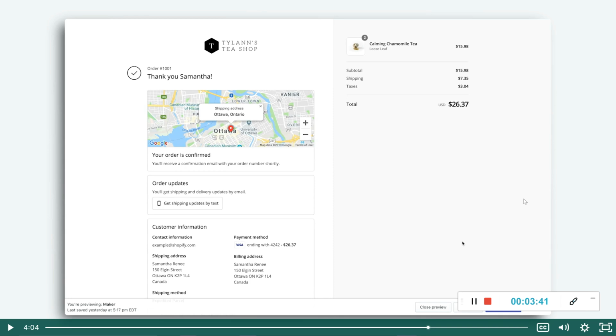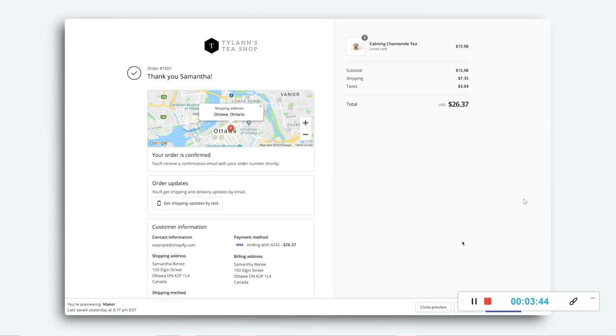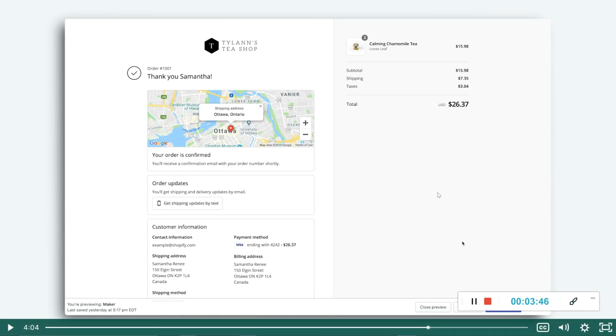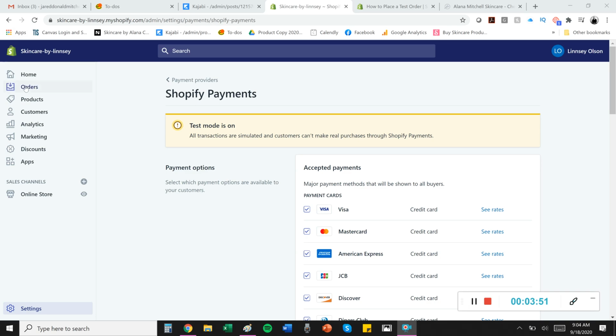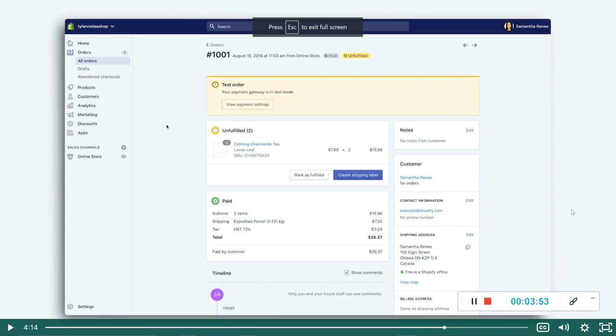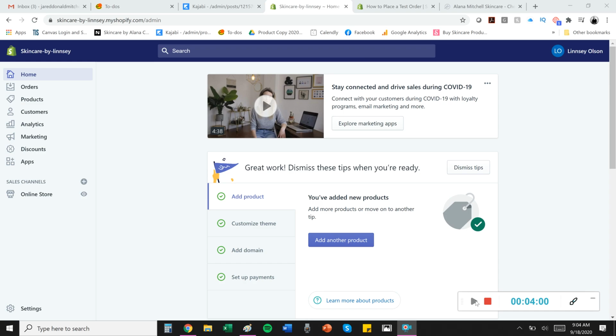So after you place the order, you'll be brought to a page that looks just like this. Make sure it looks good to you. You don't have much control over this page, and that's okay. They do a really good job with it. And then next, you're going to want to come here to orders, and you should see your test order in the all orders section. It'll look something like this, and it'll say test order at the top.